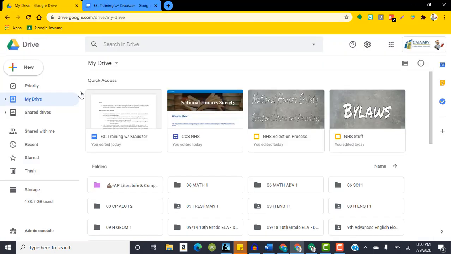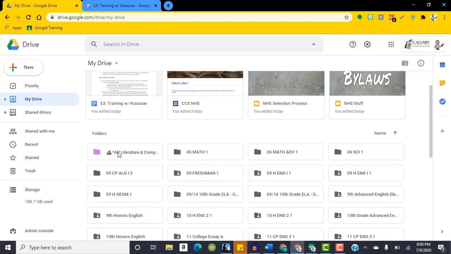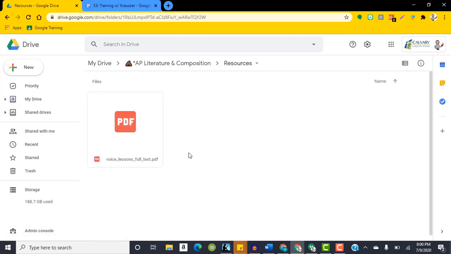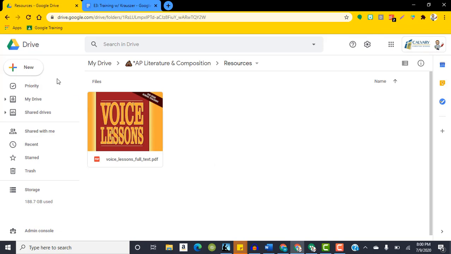Like I said, if I'm going into, let's say, AP language folder, and I'm going to go into resources, and I'm going to create one of my own resources, and I want to create it as a Google Doc. I can now, you see where I am. You see up at the top, it says I'm in my drive. Well, where in my drive? I'm in AP Literature and Composition. Well, where in AP Literature and Composition? Resources, right? So now I'm going to hit new.